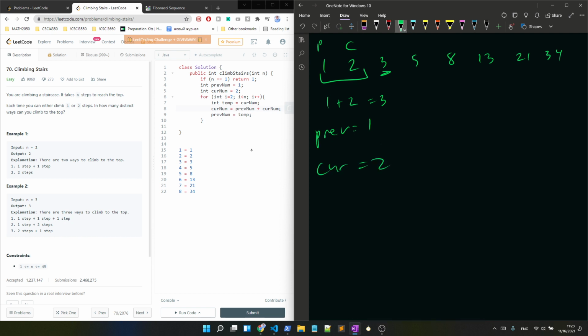So we want to calculate 3, so we add these two together, right? But we need to put that somewhere, so we save cur in temp to remember this, because we're going to overwrite this now with 3. And then we do the same thing each loop, and at the end, once the loop breaks, we'll just return current num, which will essentially be the nth Fibonacci number.